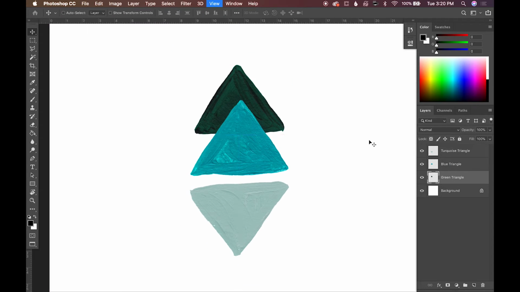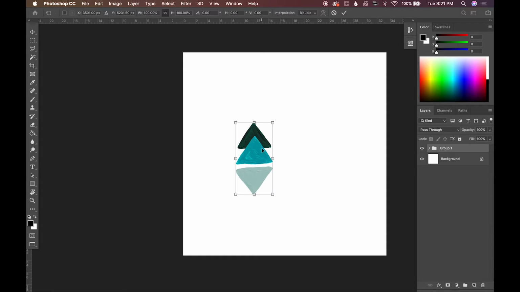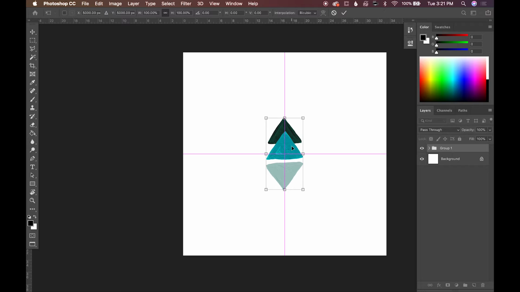And I'm going to zoom out a little bit. Yeah, I kind of like this arrangement and I want to see what this looks like if I start repeating it over and over again. So I'm going to select all three of these guys, group them together by pressing Command G, and then using my transform tool, Command T, I'm just going to pull this into the center of the page and then let those pink lines tell me what the exact center is. So perfect. And press enter to set the transformation.